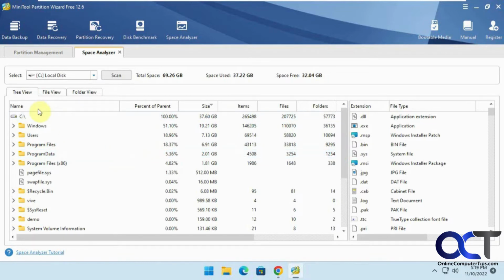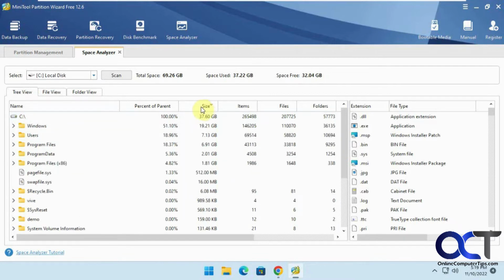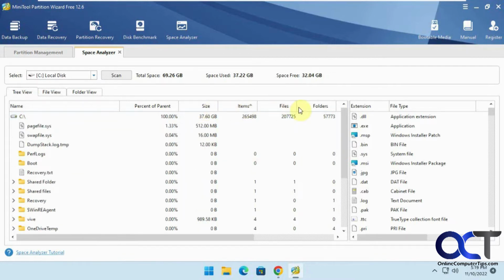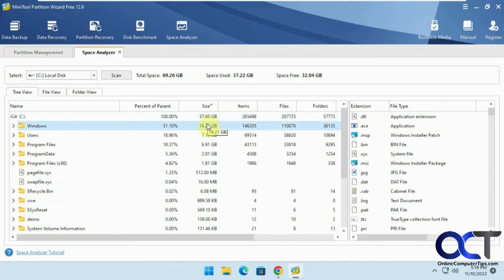There's three different views here. You've got your tree view, your file view, and your folder view. In the tree view, you could sort big to small, items, files, folders, which one has the most files or folders, and percentage and so on. We're going to go big to small, so you can see our Windows folder has the most space taken, 19.2 gigabytes, and here's how many items, files, and folders.